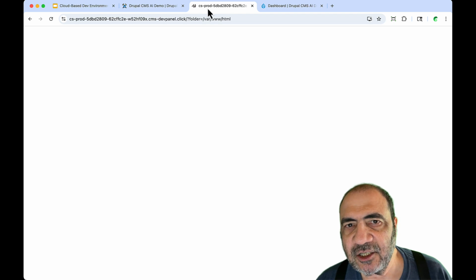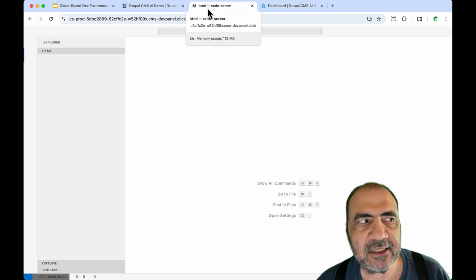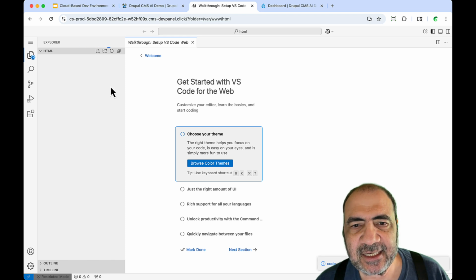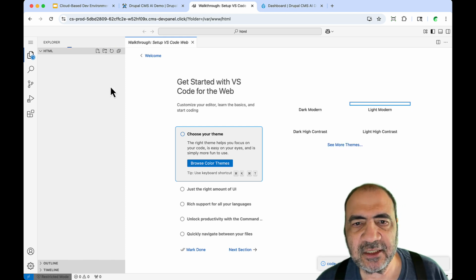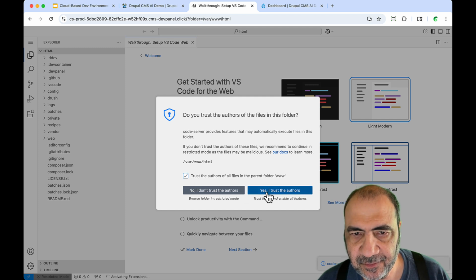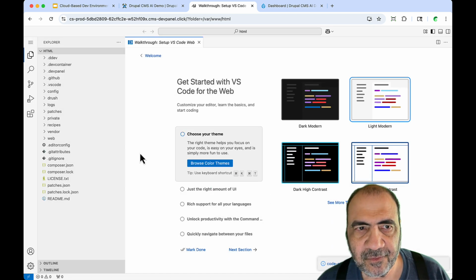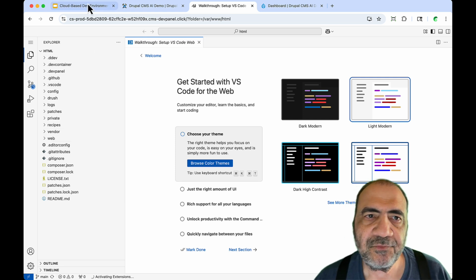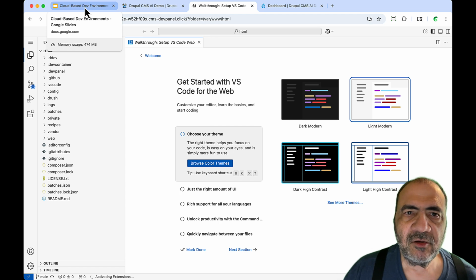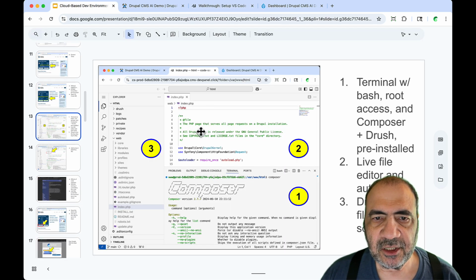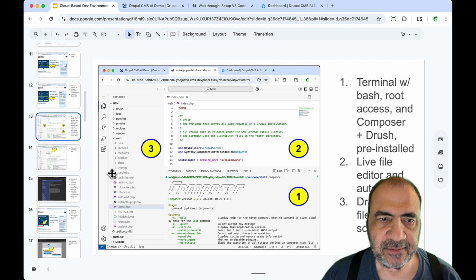And this is actually Code Server, which is an open source version of VS Code. So it's not exactly 100% VS Code. This is the Code Server, which is a very good facsimile of VS Code. All right, so in Code Server, I want to show you three different things.